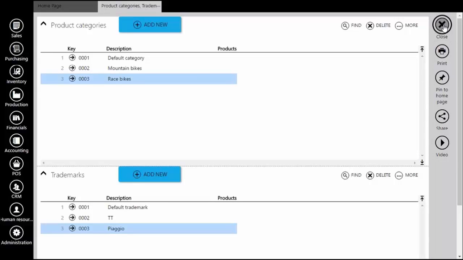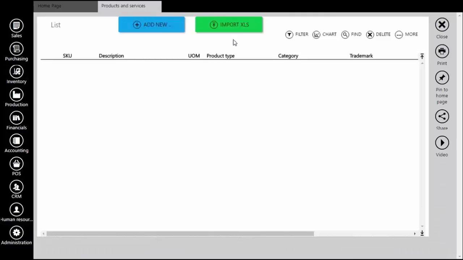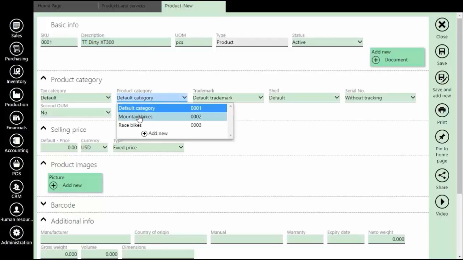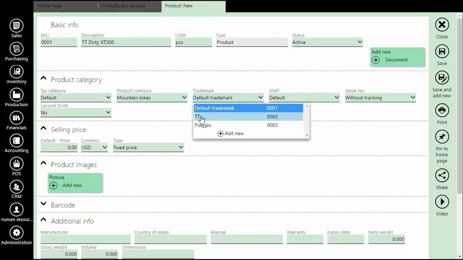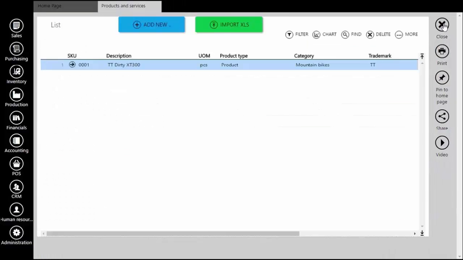Now, we will add products and define the category and trademark they belong to. Go to Products and Services. Add a new product. Add the description. Now, we will choose a product category and trademark. We will add the price. Click on Save and exit this window.